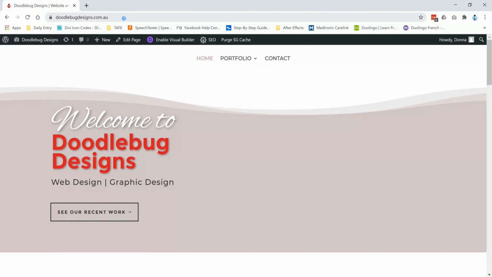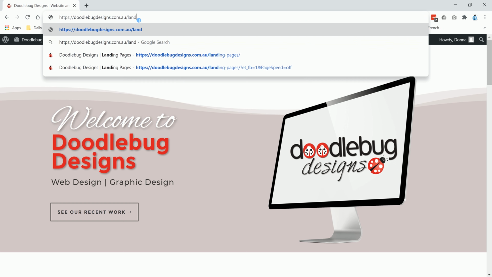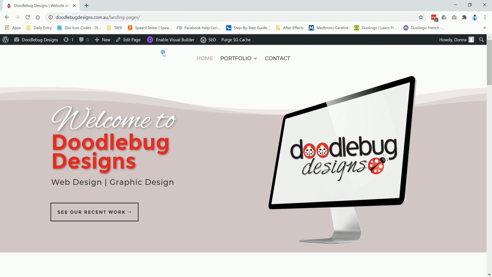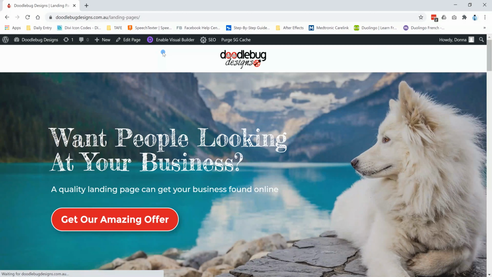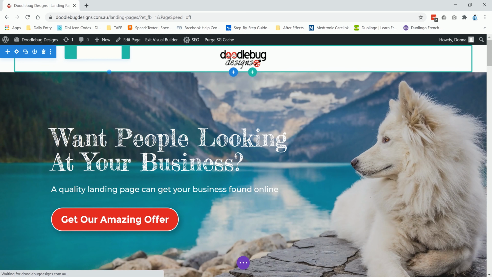What you actually want to do then is navigate through your site to get to the page that you want to make any adjustments on. Once you're on that page, you'll have the black bar across the top here because you're logged in. What you want to do is select this one here that says Enable Visual Builder. Once the builder loads, you'll see that you're still looking at your site, but you're now in edit mode.